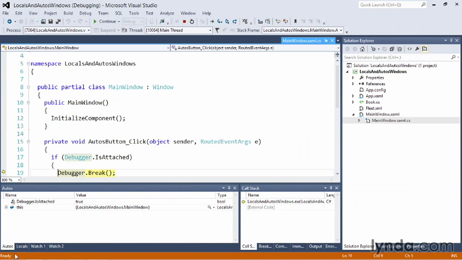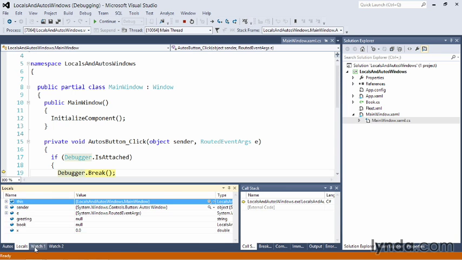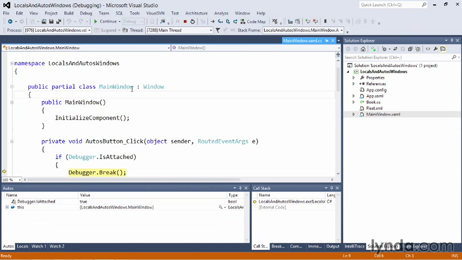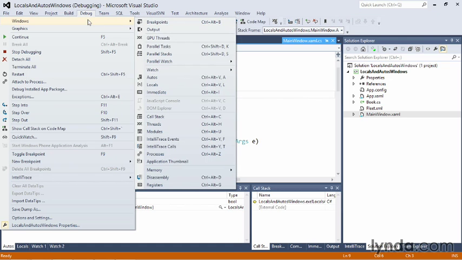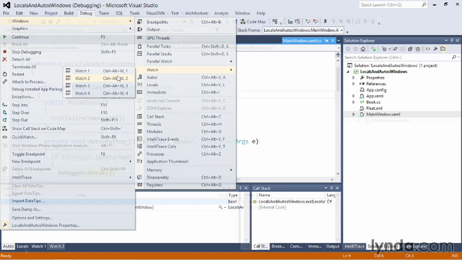I currently have 4 windows down here: Autos, Locals, and 2 watch windows. If you do not see these windows on your copy of Visual Studio, you can enable them by going to the Debug menu and choosing the Windows menu, then select the Locals menu item to enable the Locals window, the Autos menu item to enable the Autos window, and in the Watch menu section, you can enable up to 4 watch windows. I currently have Watch 1 and Watch 2 enabled.